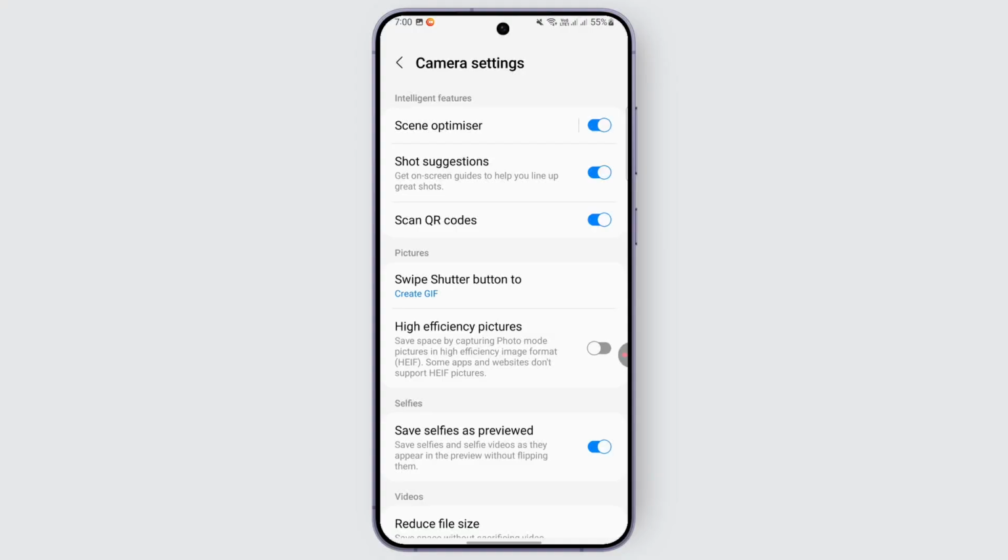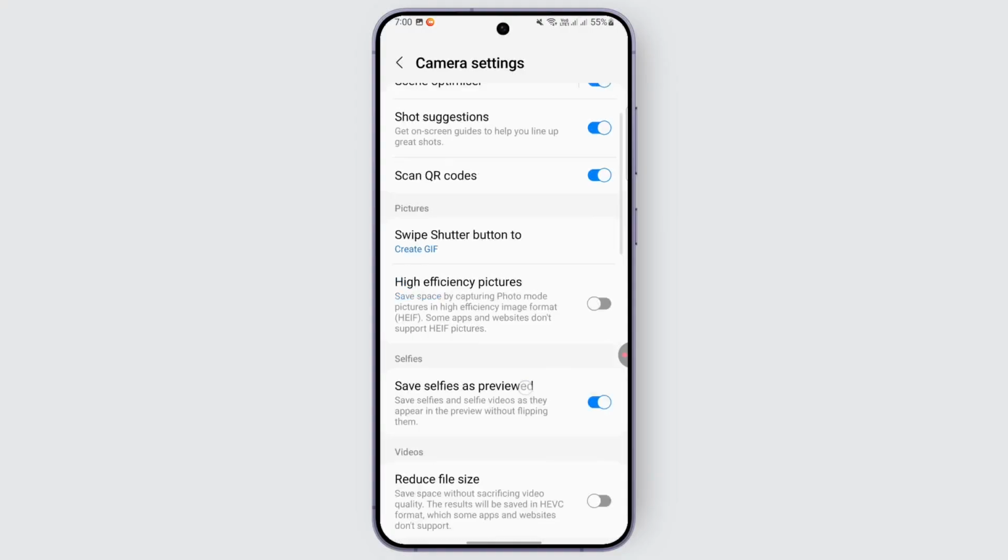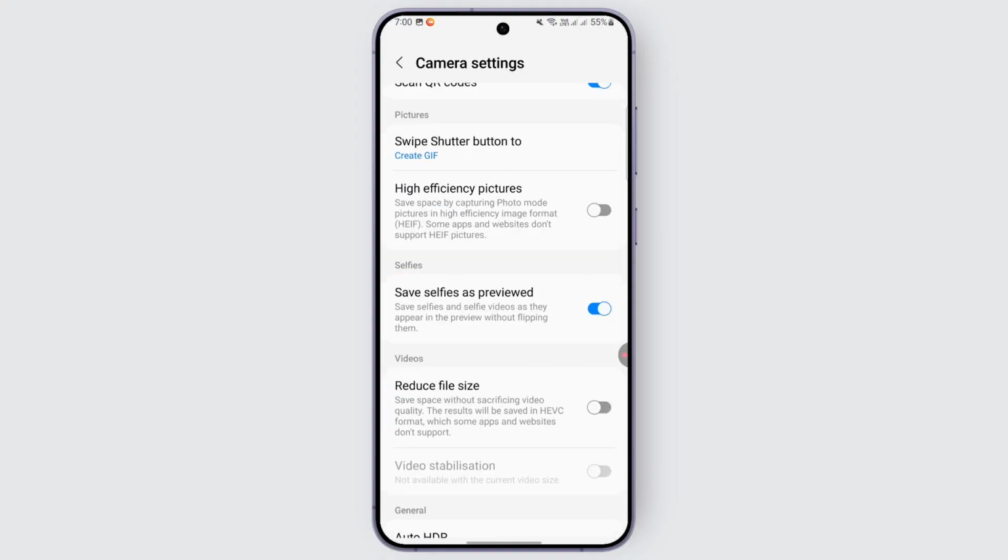Here, you may just go ahead and look out for an option related to selfie settings. So you can scroll down and go to the selfie section. The name of this option varies by device, but is often one of the following. For mine, it is save selfies as previewed. You can also find options such as save mirrored selfies, mirror front camera, etc.